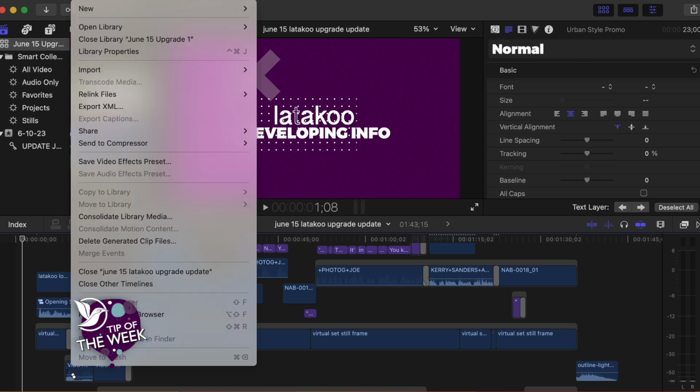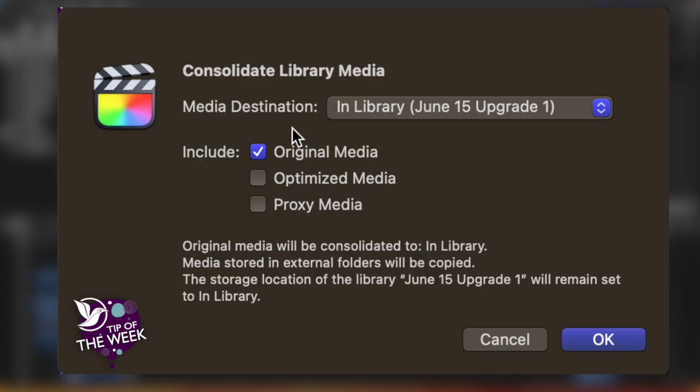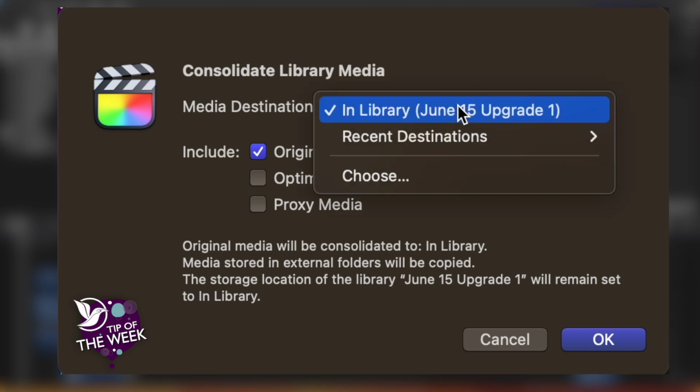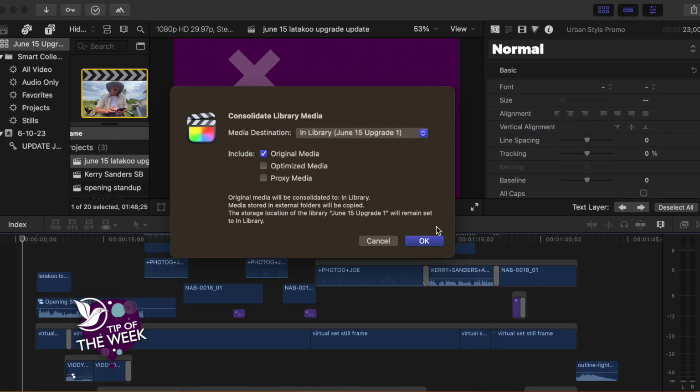Choose the File drop-down menu again and select Consolidate Library Media. This pulls everything in the project from multiple areas on your system, from downloads, desktops, documents, and centralizes it into one library and one location. Choose where you want it to live and click OK.